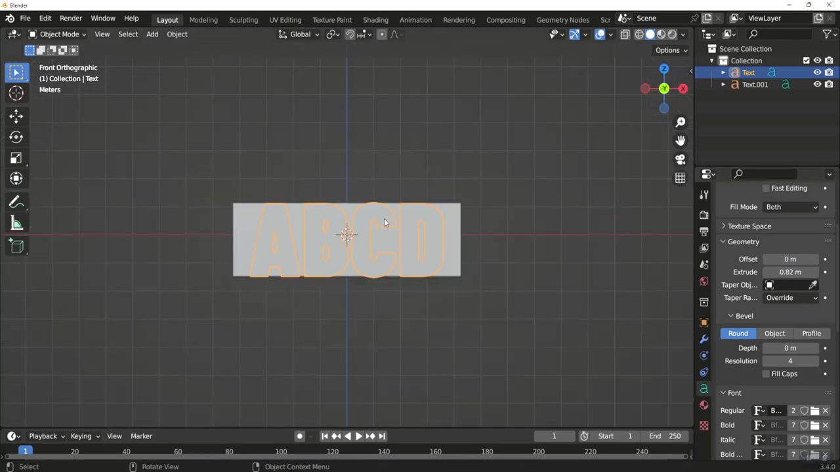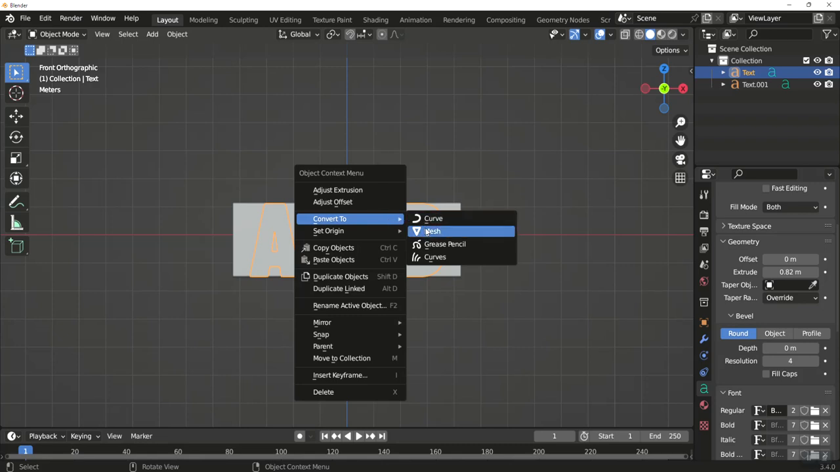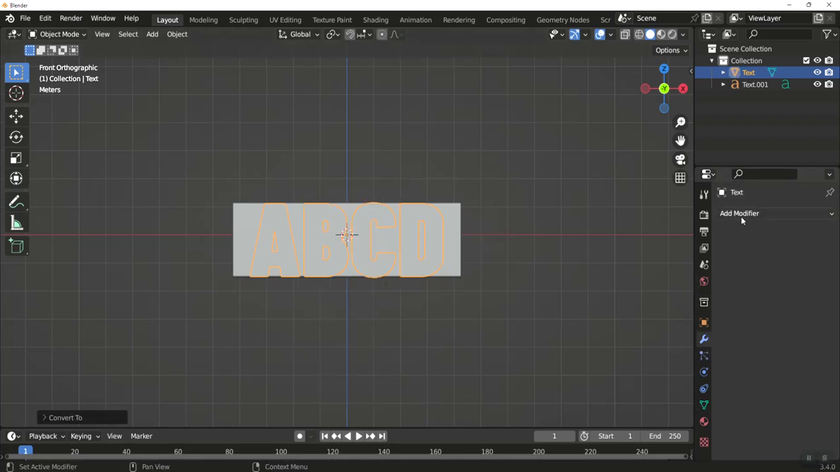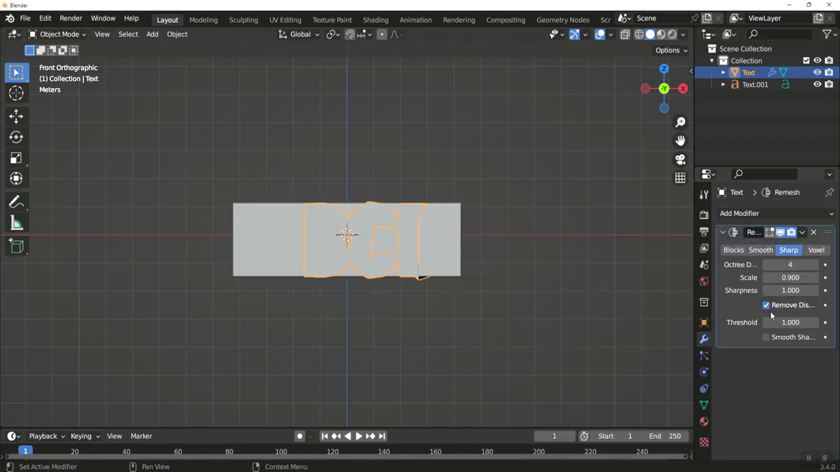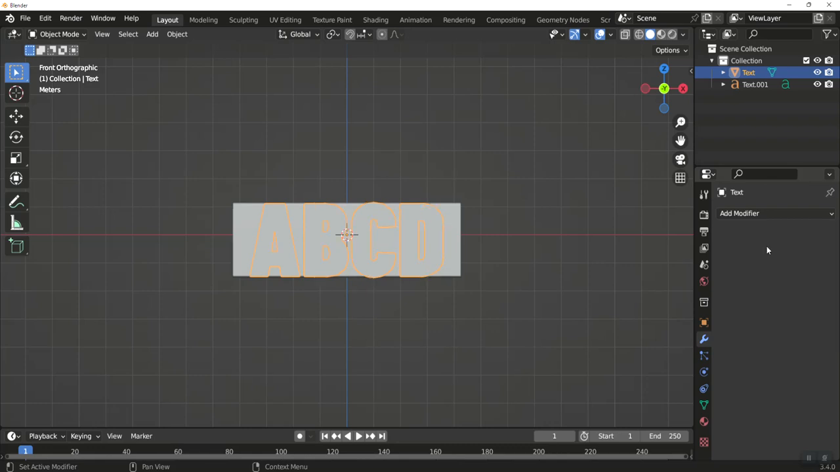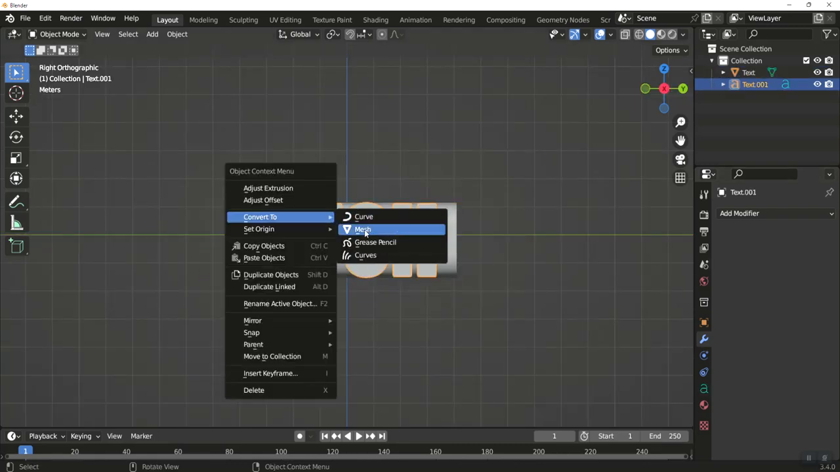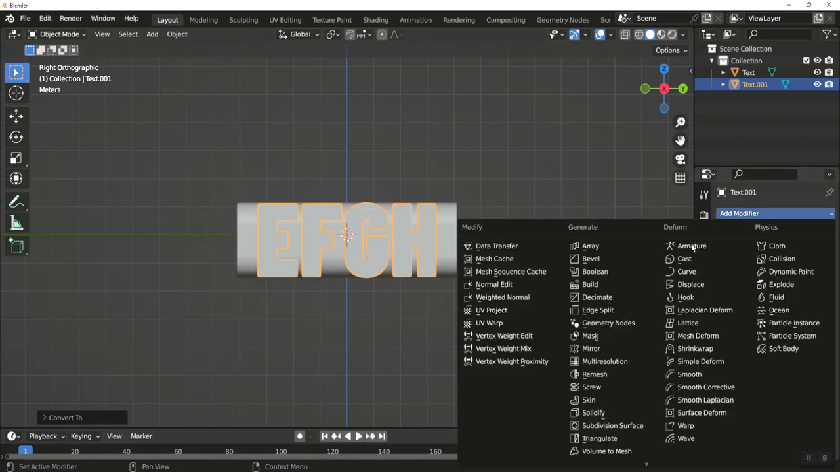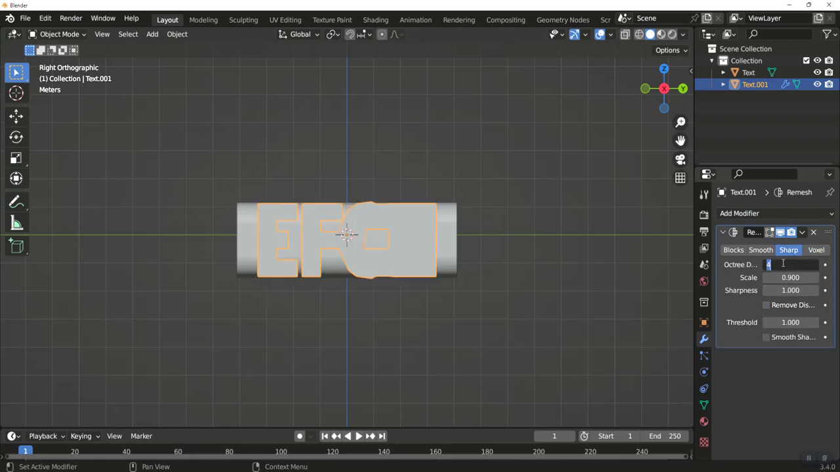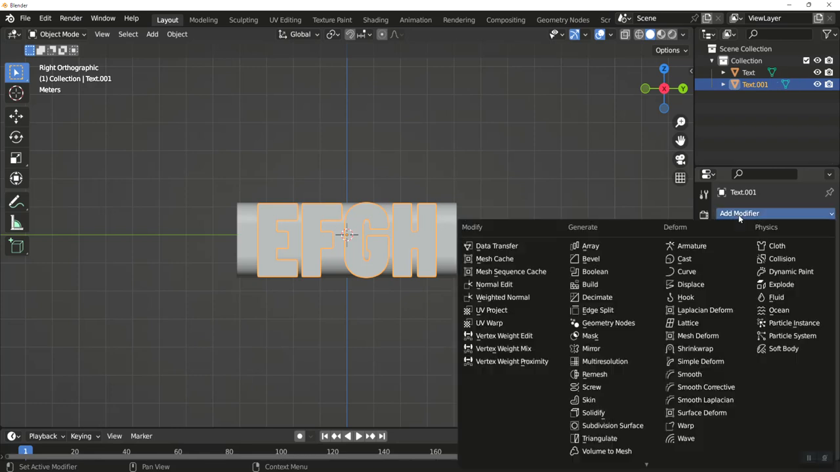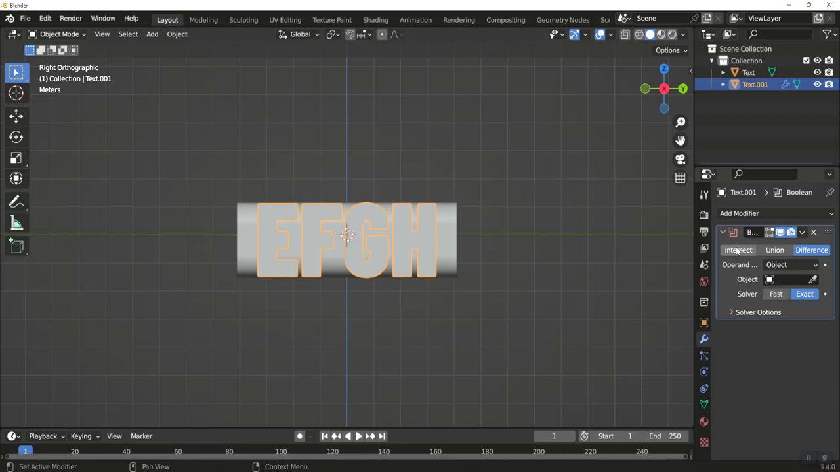And then, again, like we did with the single letter, convert to mesh. Remesh, sharp, remove disconnected, and change that to 7. And apply. Go to 3, right click, mesh, remesh, sharp, remove disconnected, 7, enter, apply. And then just like we did before, we're going to apply the Boolean, select intersect.